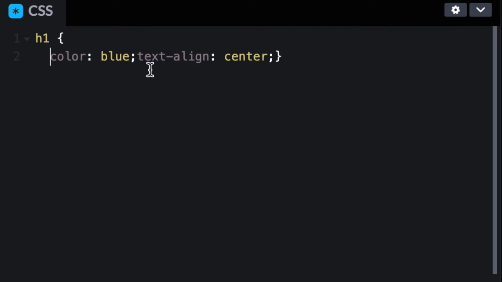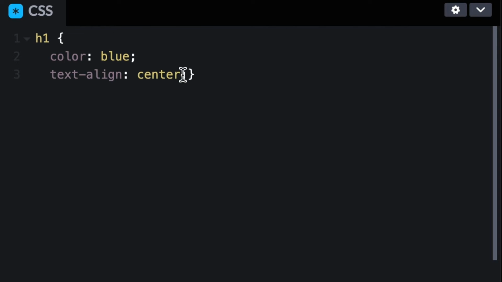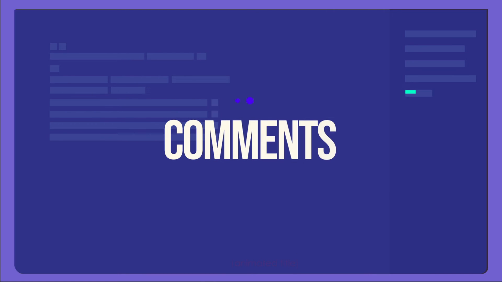A tip for you guys. To make your CSS rules readable, put your CSS declaration on a new line. Our next topic is CSS comments.